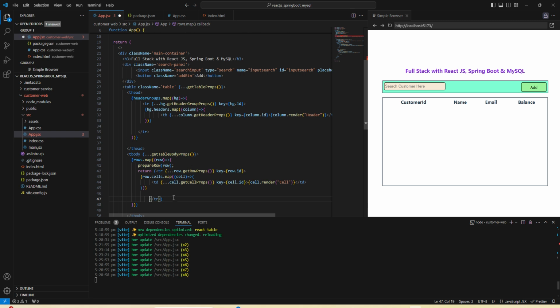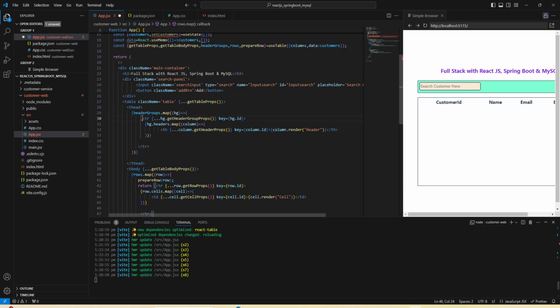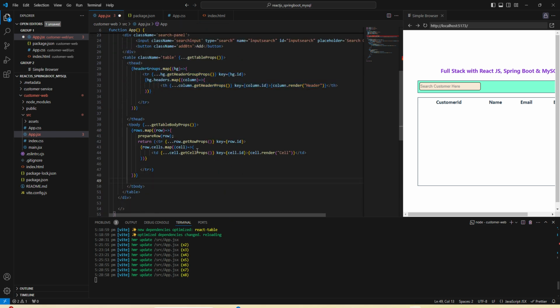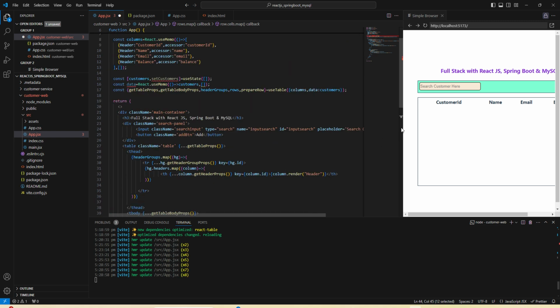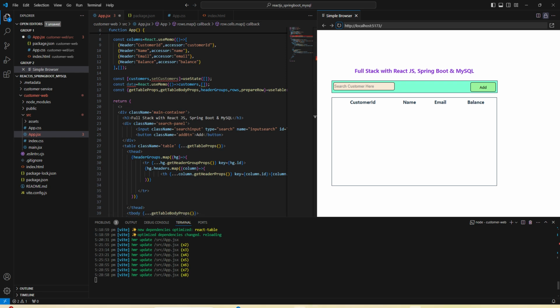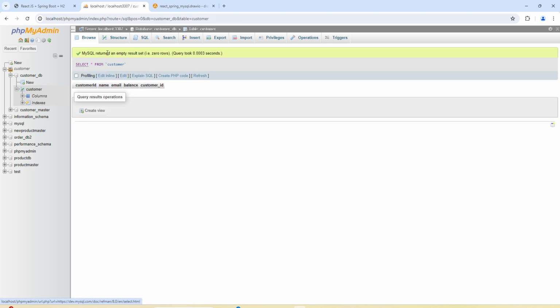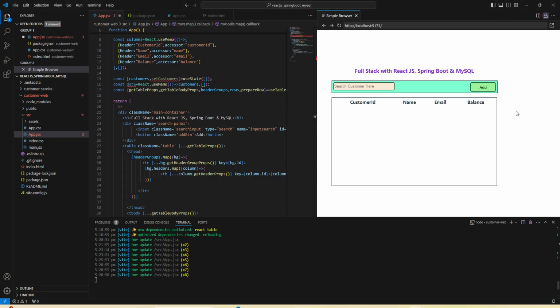So we have added the column as well as the data part; we have rendered the heads as well as cells. Now it should show the data for us. We can first check if we have the data in the database. Let me refresh it. We can see there is no data, only the column headers are showing, which is as expected.